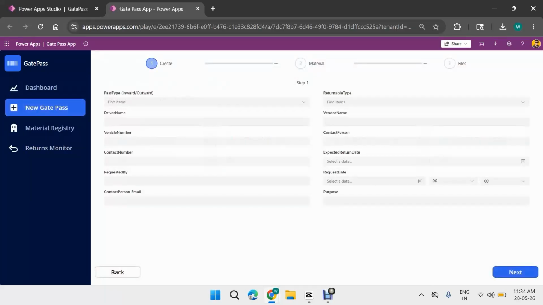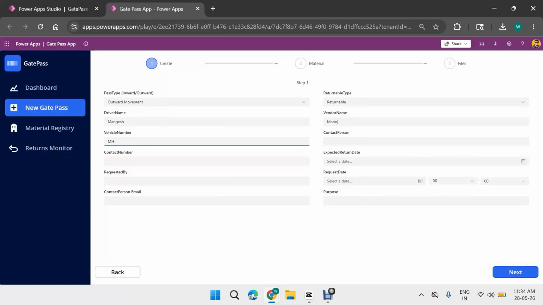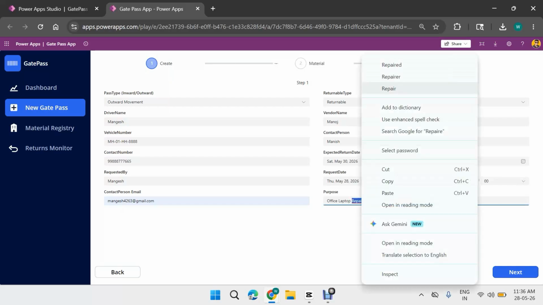Here we select the pass type, inward or outward movement. Then we select whether the material is returnable or non-returnable. After that, we enter all required details like vehicle number, driver details, vendor name, contact person, approver email, request date, and return date. Now we click on next.